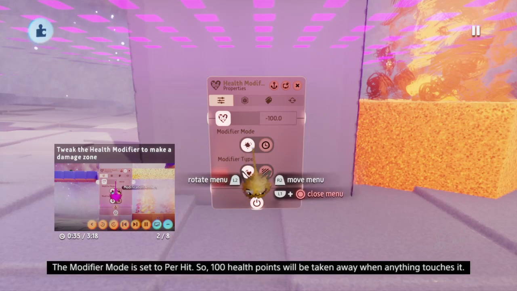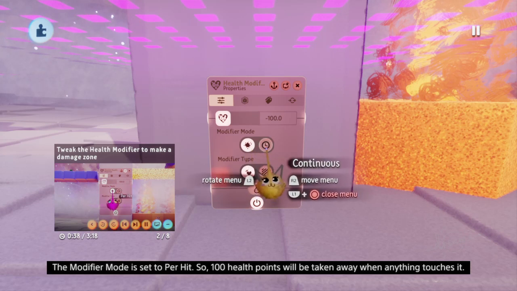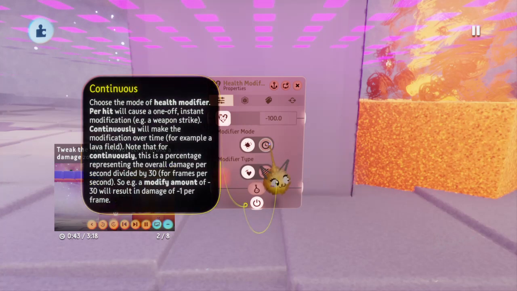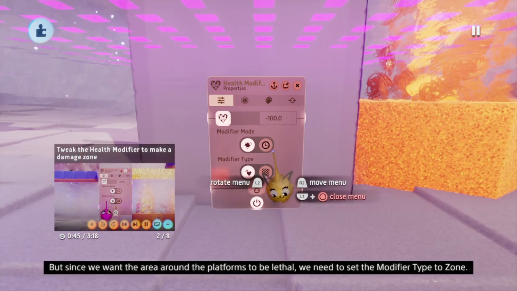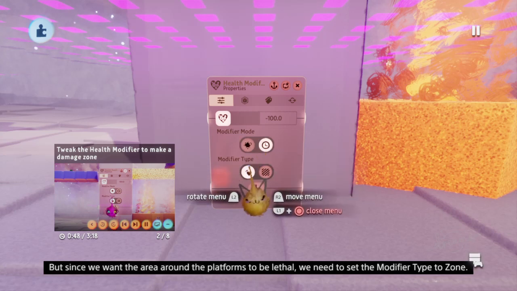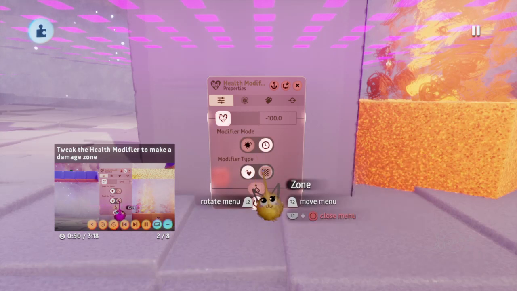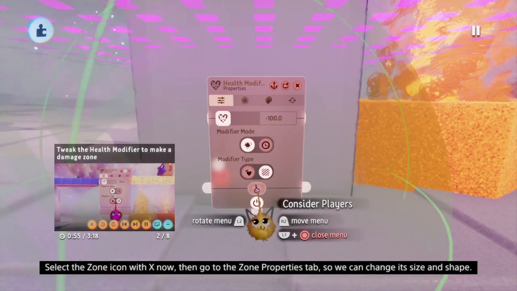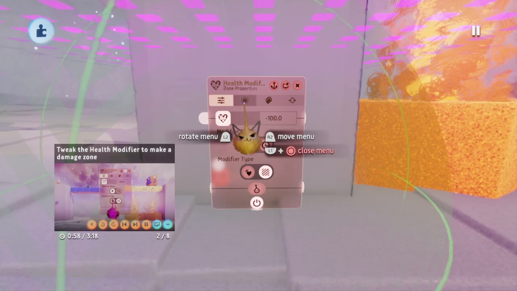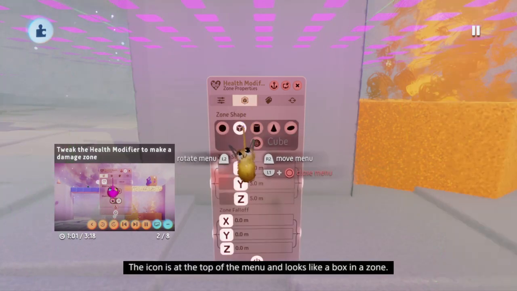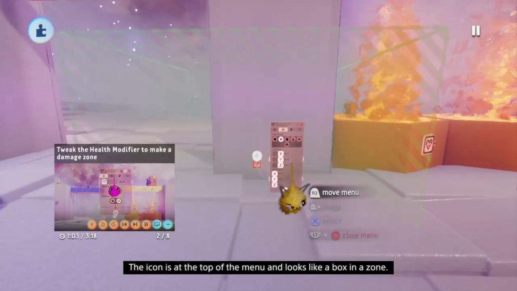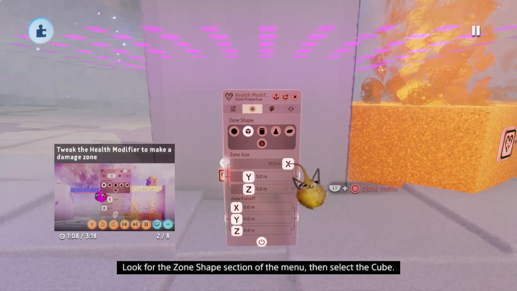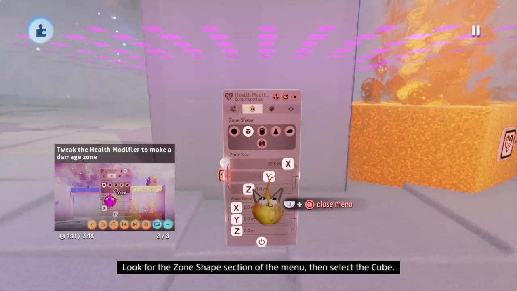The modifier mode is set to per hit, so 100 health points will be taken away when anything touches it. But since we want the area around the platforms to be lethal, we need to set the modifier type to zone. Select the zone icon with X now, then go to the Zone Properties tab so we can change its size and shape. The icon is at the top of the menu and looks like a box in a zone. Look for the Zone Shape section of the menu, then select the cube.